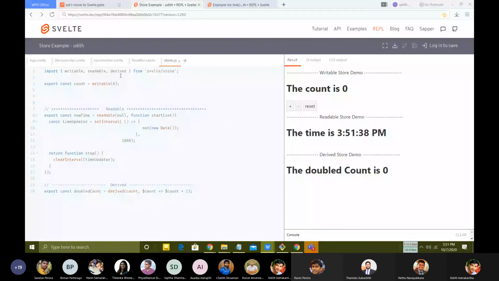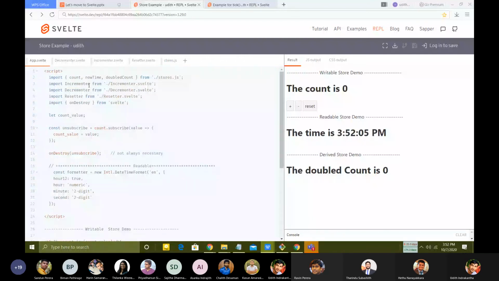So let's say this is double count. I have created another store for double count. Here what happens is that it takes the previous count value, multiplies it by 2, and sets the value for double count. And I have imported that double count, and I use this here in the HTML part.